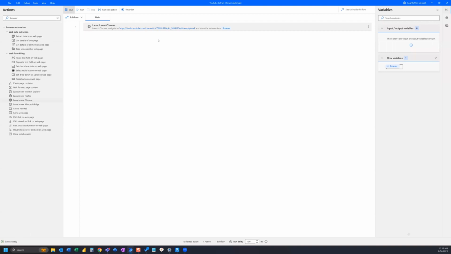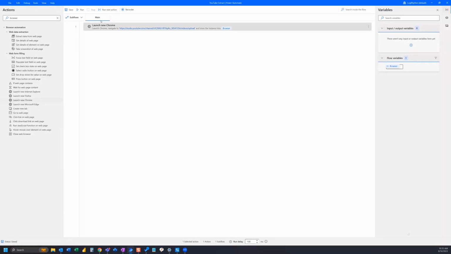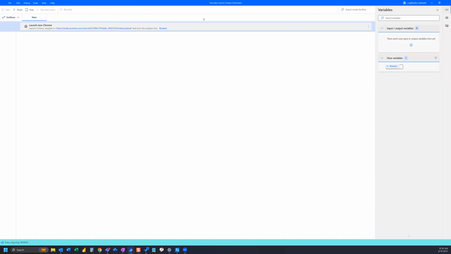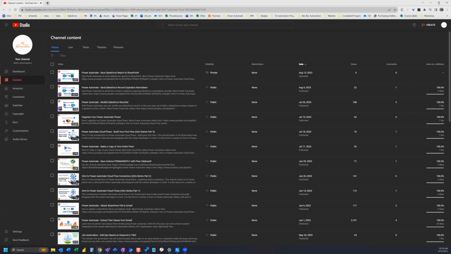And we can save our flow. We only have one action, but before we do anything else, we want to run this and make sure that it will actually launch that page. So we'll click run. We'll give it a second and make sure that it opens up, and it does. Perfect. So that takes care of the first step.